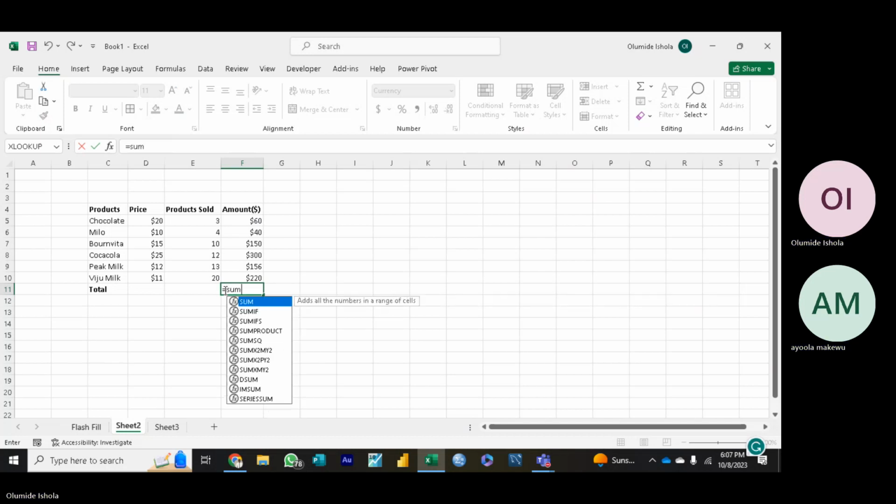SUM. Okay, I should just type it. Type it, write it out. You always type it. Excel is giving you options: which one do you want? Is it SUMPRODUCT? Is it SUMIF? Is it SUM? What we need is just SUM. So we just press Tab on our keyboard.